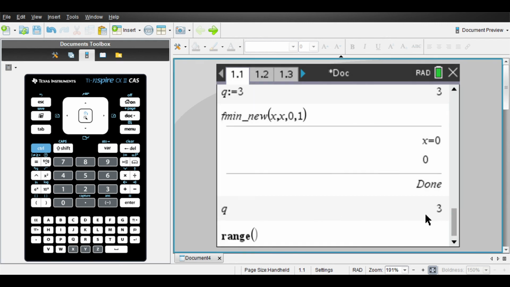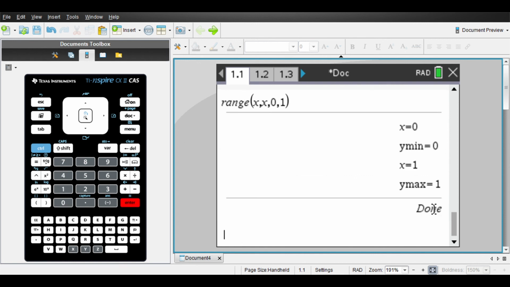So if I just type in a random function, it'll tell you the absolute minimum and where it occurs, as well as the absolute maximum and when it occurs. So that's it. Now you've got an upgraded version of fmin, fmax, and you've got your pseudo range function.